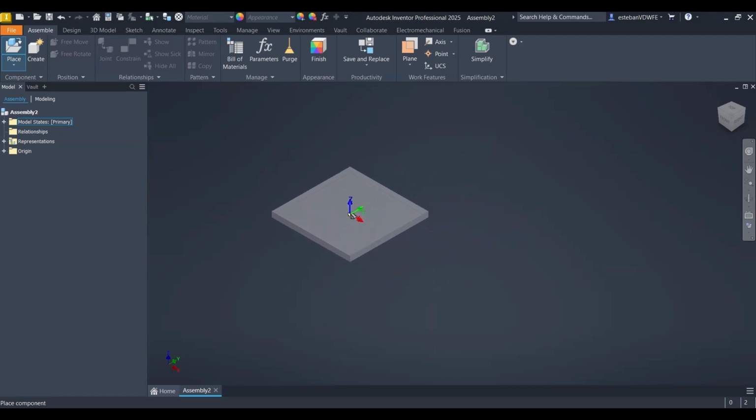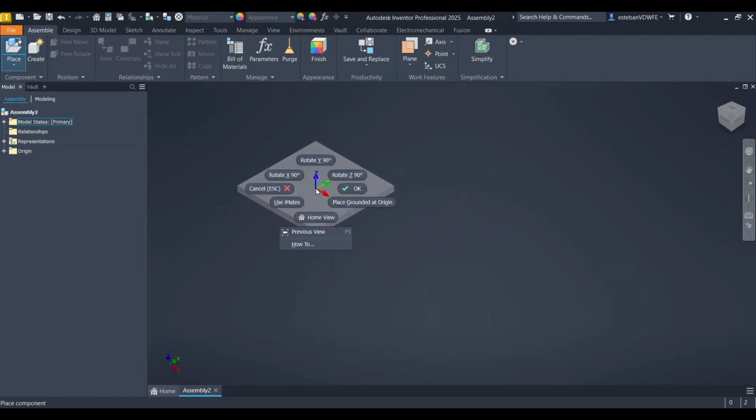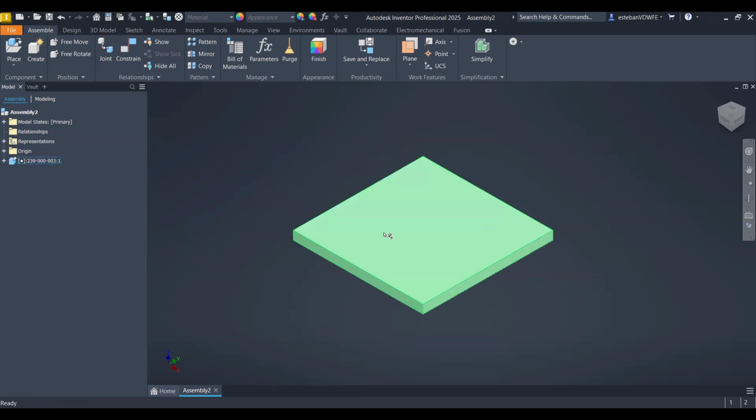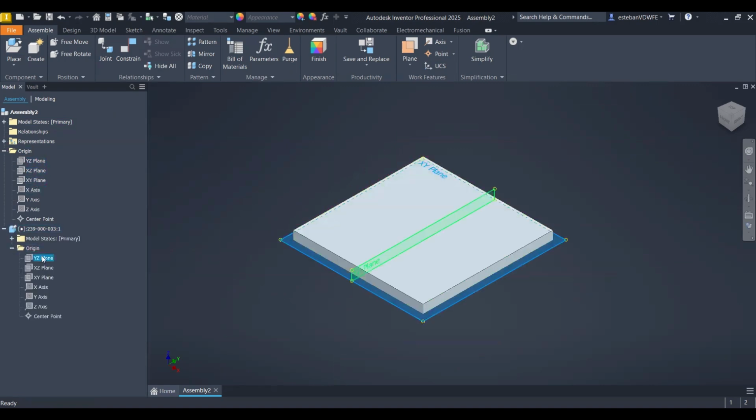The way to do it here in Inventor is by right clicking and selecting Place Grounded at Origin. There you go. You are going to see this pin at the icon of the part, and it also says fully constrained. It can't be more explicit. So this part is at the origin. That means that the work planes of the part are going to be coincident with the work planes of the assembly.